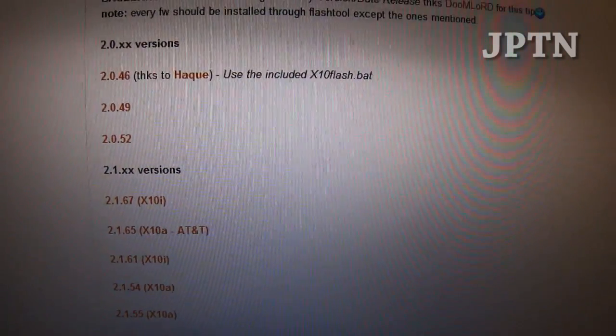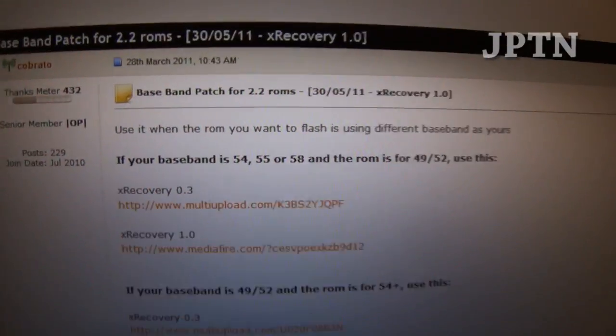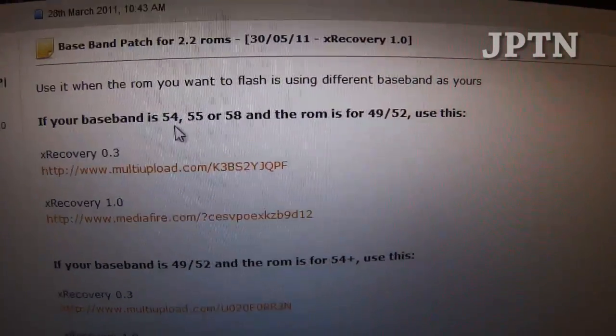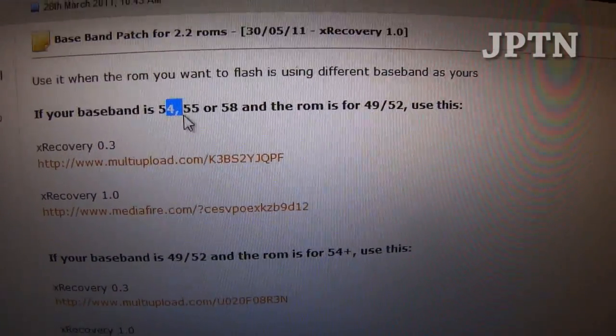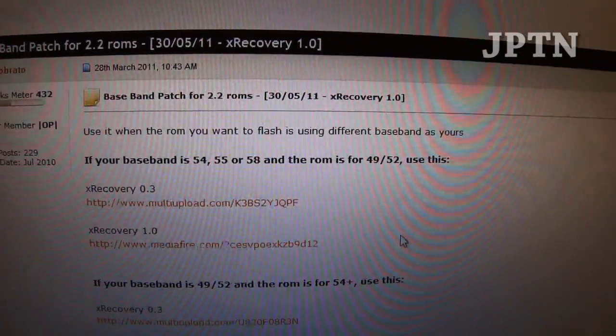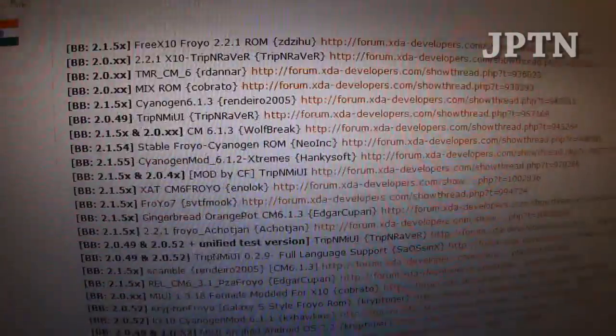For more advanced users, you can flash this patch, which allows you to alternate. So if you have a 2.0 baseband, you can flash the patch and change it to a 2.1. But if you know how to use patches, you probably don't need this video. So just to start off, I'm going to flash the phone to 435, and I'll be right back.